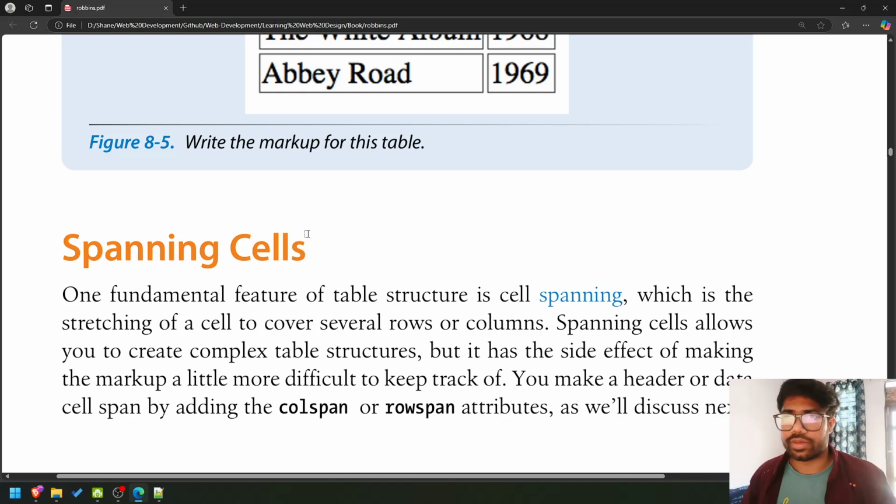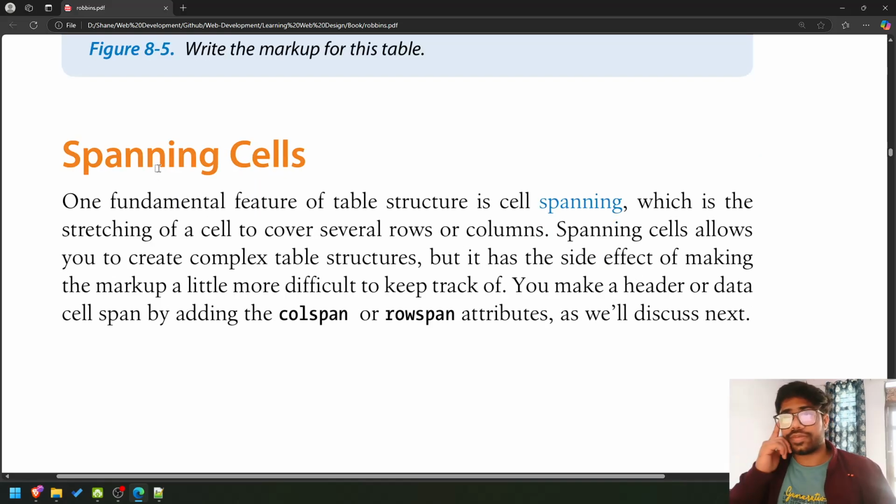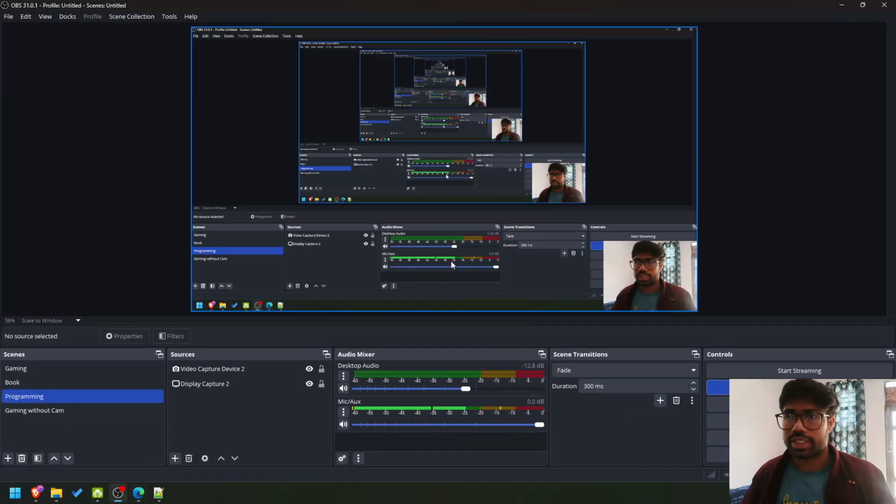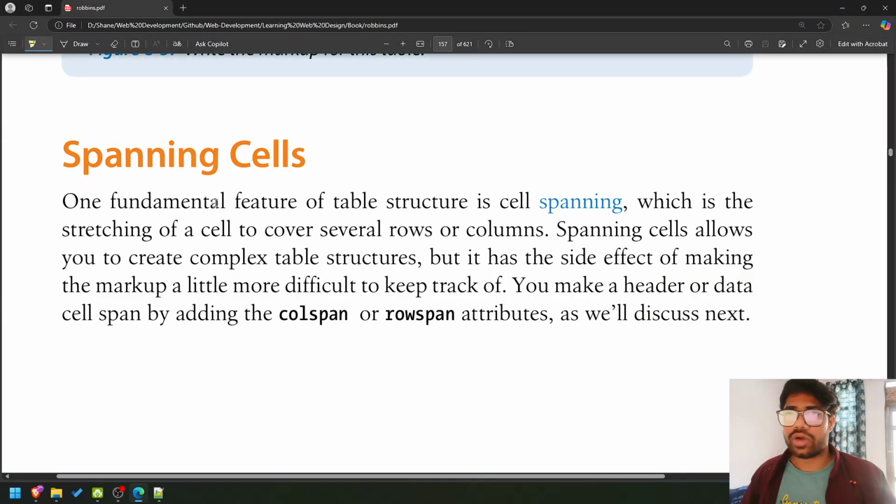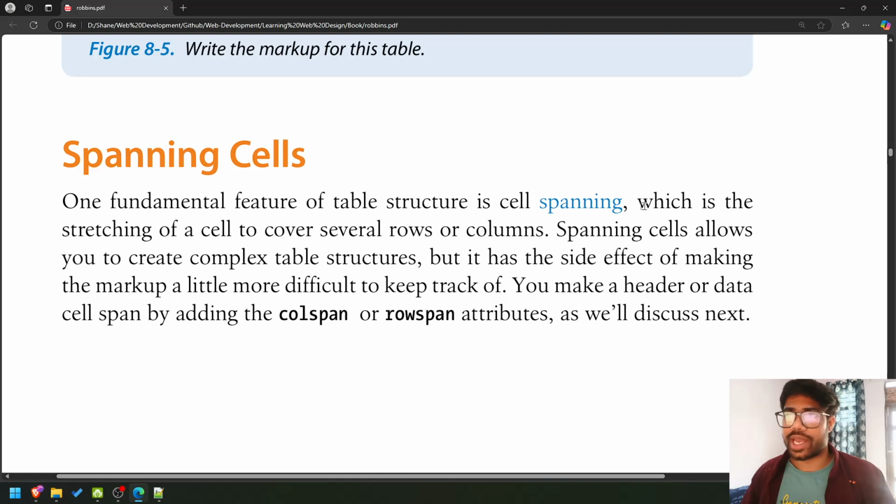Spanning cells. One fundamental feature of table structure is cell spanning, which is the stretching of a cell to cover several rows or columns. Spanning cells allows you to create complex table structures, but it has the side effect of making the table markup a little more difficult to keep track of. You make a header or data cell span by adding the colspan or rowspan attribute.